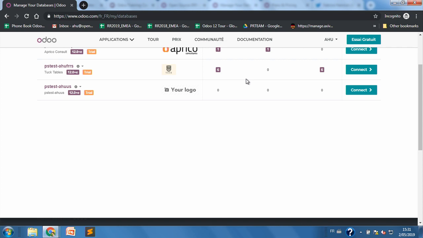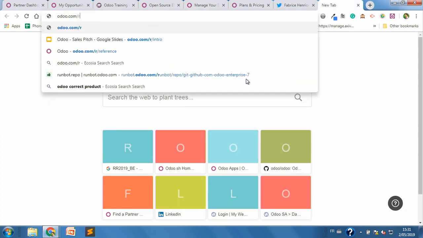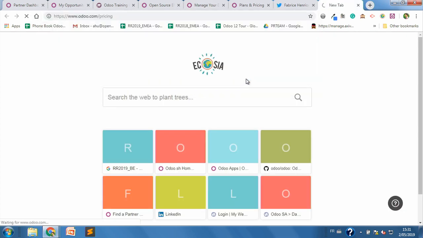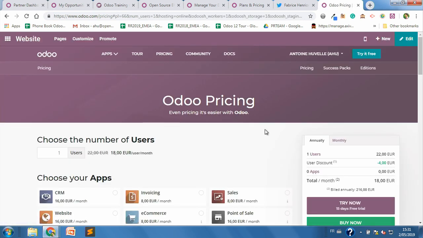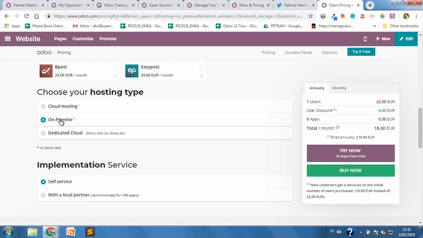On our side, we have licenses that you may have a look at on odoo.com/pricing. Of course, there's a difference here, but I'm always talking in terms of Western European prices. Once you go here, you will see that at the bottom, you have choose your hosting type, and you will see that if you choose on-premise or cloud hosting, it doesn't change a thing. So we consider that the hosting we propose is free at Odoo.